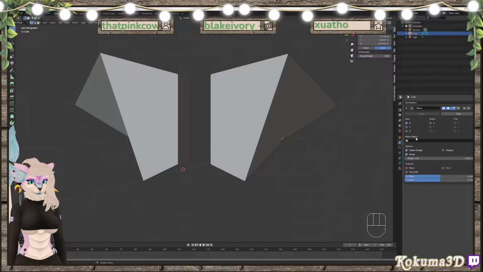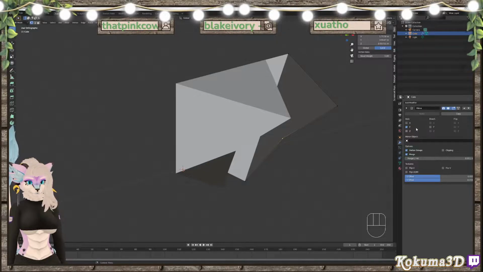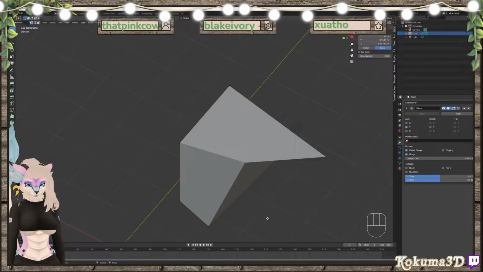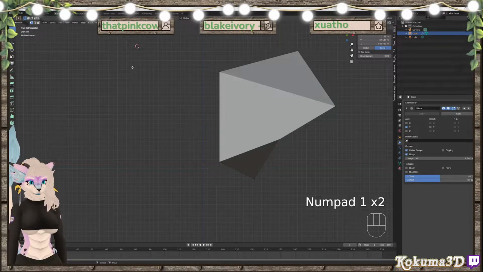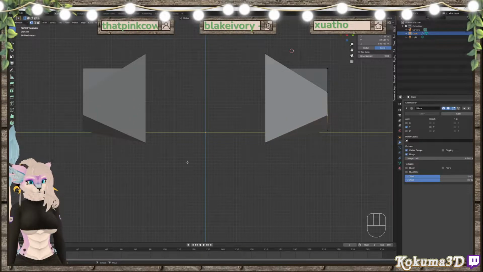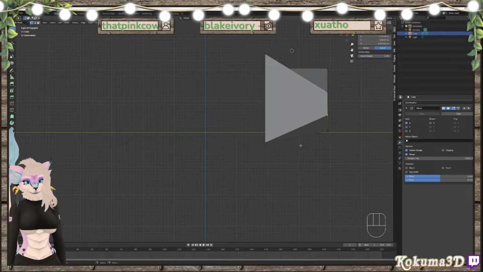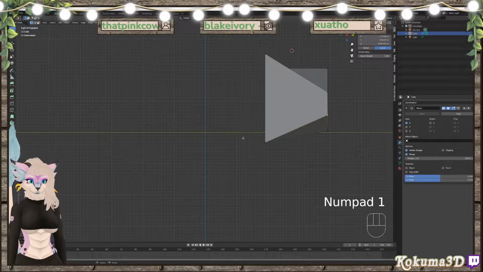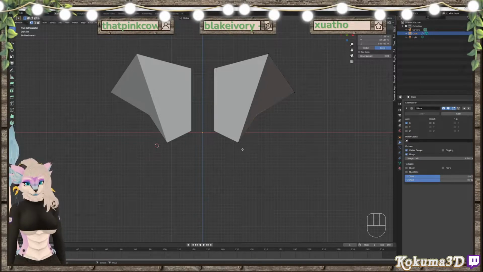You can change which axis this is mirroring over using the different axes views here. So now when I go to numpad 1, I can only see one view, but if I go to side view, which is 3, it's mirroring over the y-axis instead of the x-axis. Most commonly, you're going to want to use the x-axis, which is the default, unless you're working on a special kind of project that requires you to use either y or z.